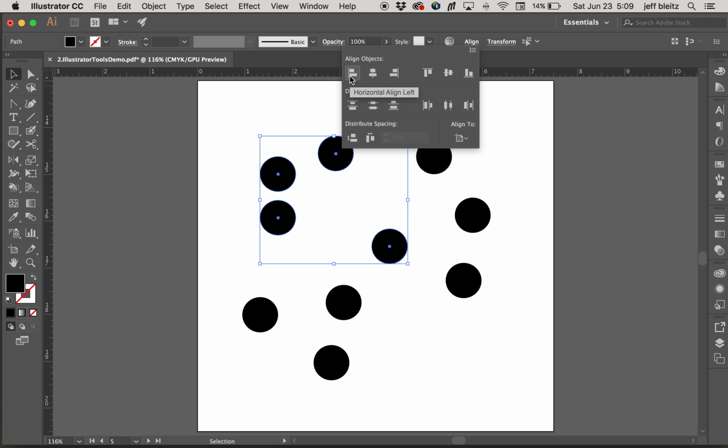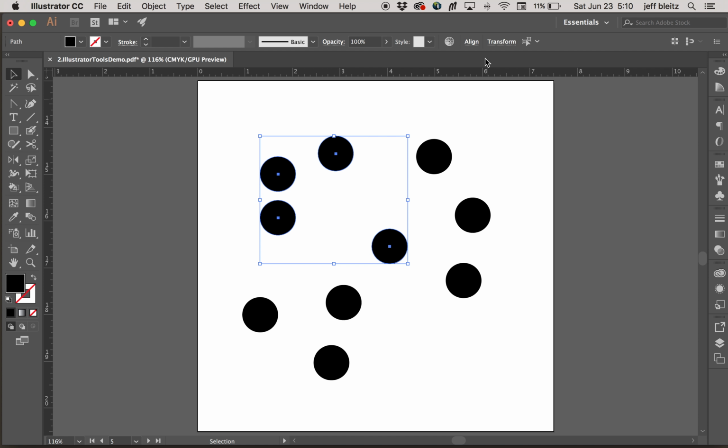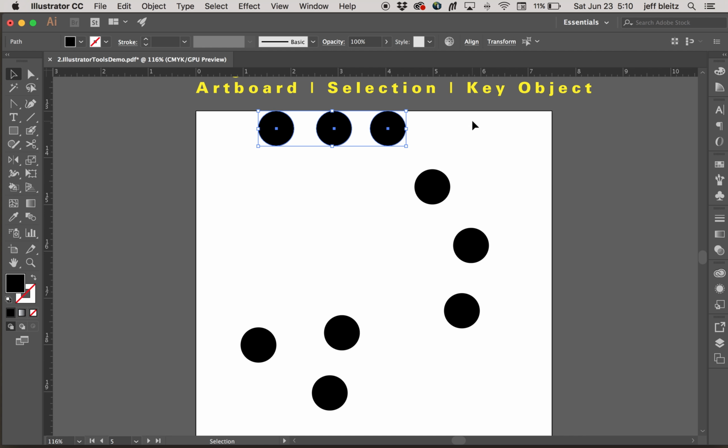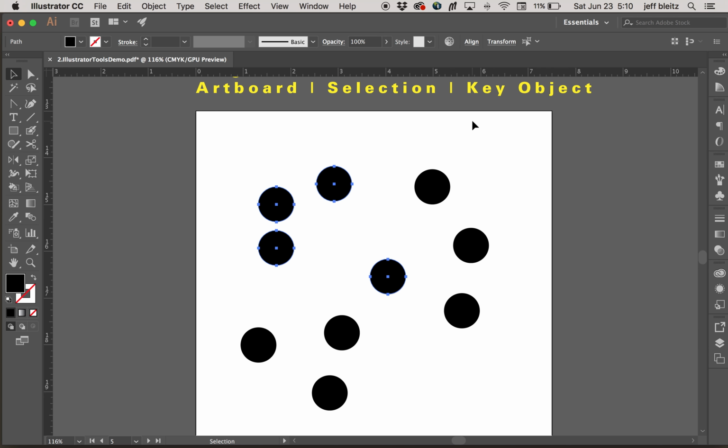have a variety of ways to align them to the left, center, or right, top, center, or bottom. I can also distribute them horizontally, vertically, and they get distributed relative to a couple things. By the way that it's set up right now, it means it will align to the artboard. So if I click Align to Top, it aligns all of those circles to the top of my artboard, and I can undo that, Command Z.